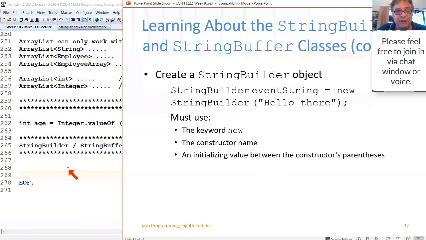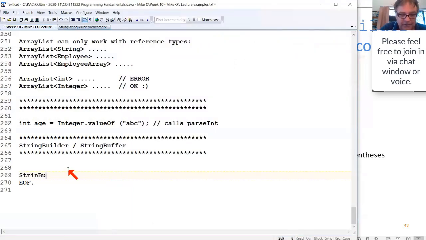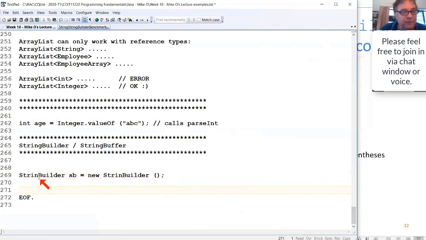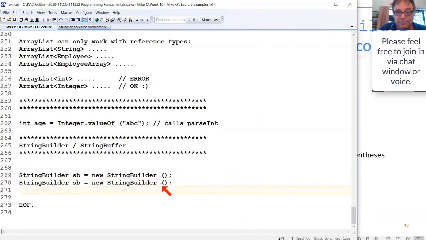To create a string builder object, you go StringBuilder sb equals new StringBuilder. And you've got to spell it right, of course, StringBuilder. Okay, so that's how you create one. If you want to initialize it with data straight away, you can do that as well, if you want to put some data in there.